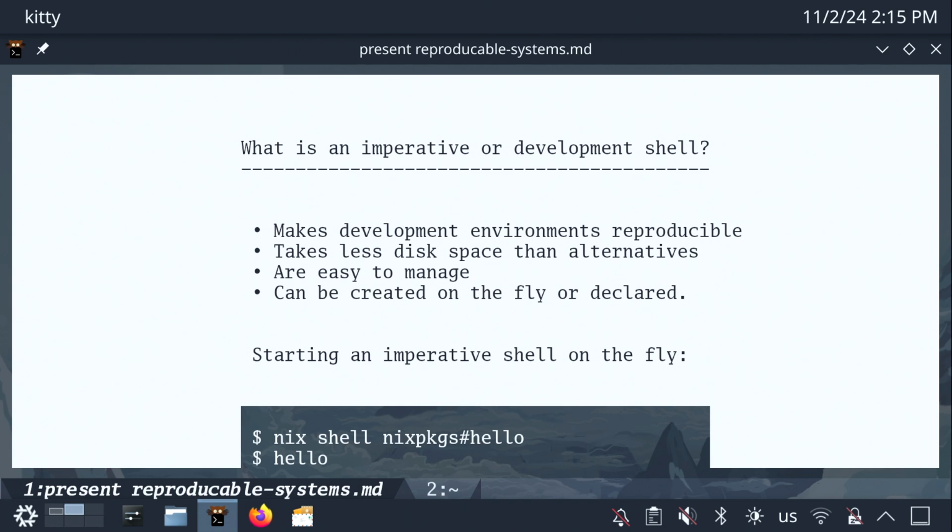Now, as far as an imperative shell goes, as I said, these make environments reproducible because, the way it works, you can define them in a Nix file and then give it to someone or put it as part of your version control. And when they check out your Git repository or your Mercurial or whatever you're using, they have everything needed to create it. It can take less disk space than Docker and several other tools, because if you already have it installed, instead of reinstalling it, the Nix store is just going to hard link. They're easier to manage, and you can create a shell on the fly.